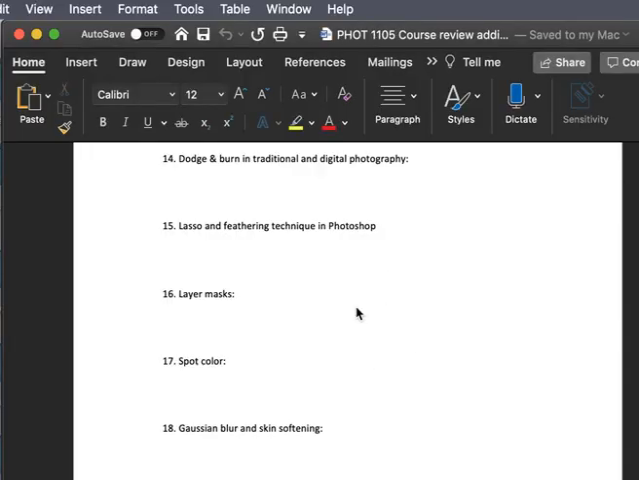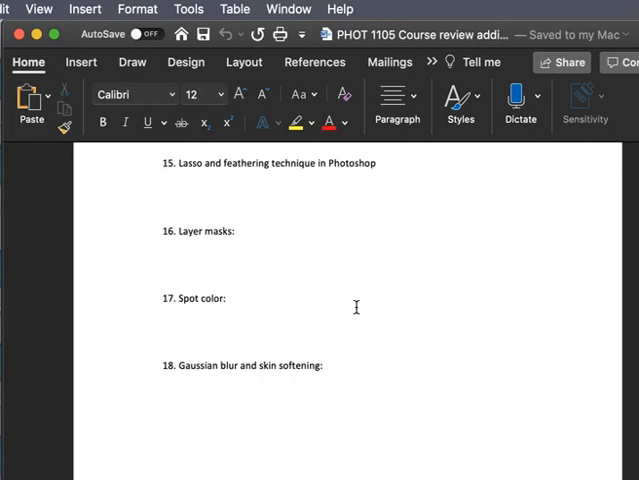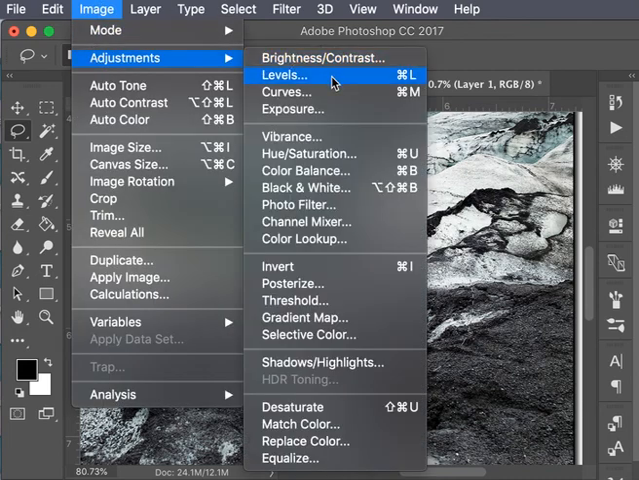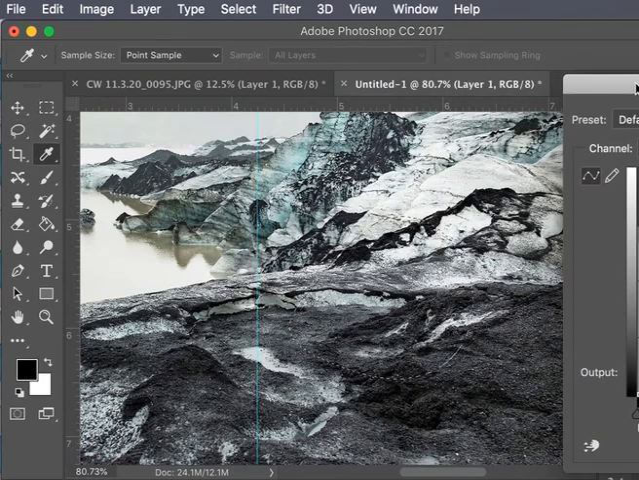I'm running out of time on the video here, so I'm going to fly by lasso and feathering. We set the feathering, we use the lasso tool first of all, where we draw around an area, and we need to have a pixel dimension set, and that 120 means that 60 pixels in one direction, 60 pixels in another direction is going to be where the fade is going to happen. And if I use my curves tool here, as I make an adjustment, you can see that there's a graded edge there that's set.